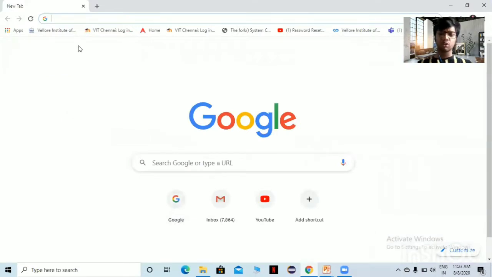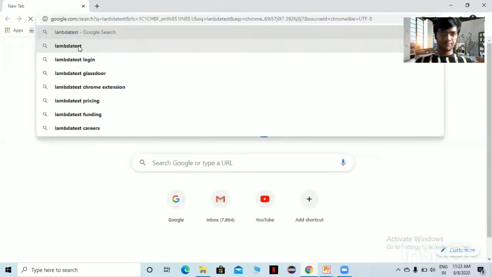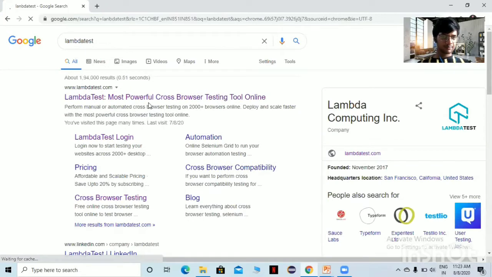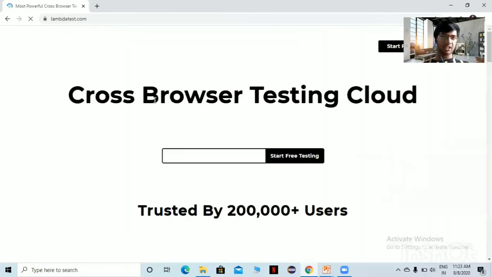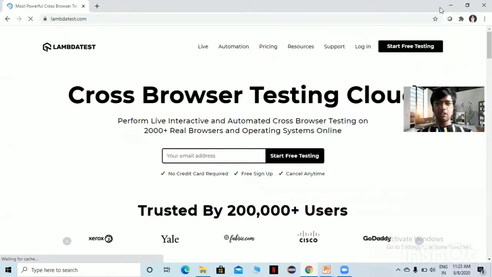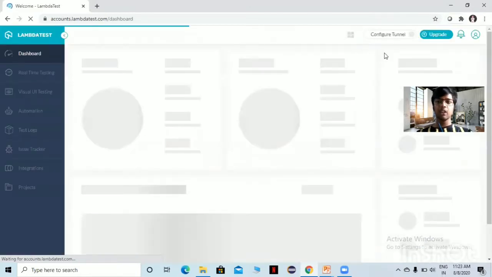Just go to Google and type LambdaTest. You'll get the website directly: www.lambdatest.com. It asks you to sign in. You can fill in the basic details to log in. I already have an account, so I'll log in with my credentials.